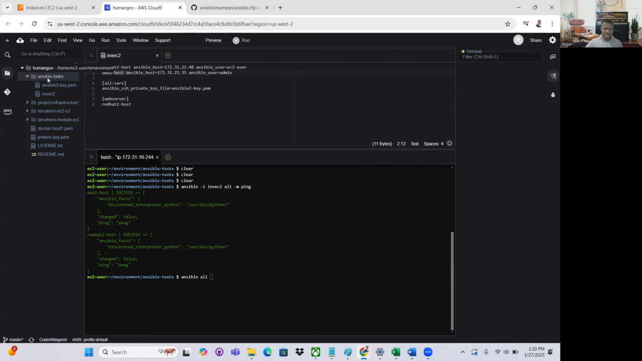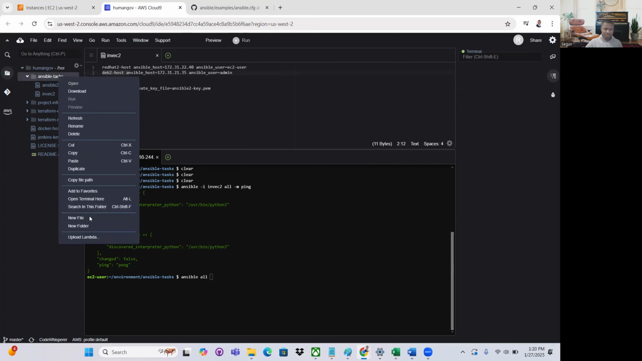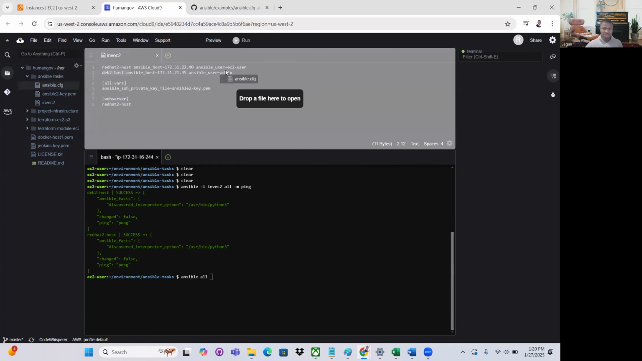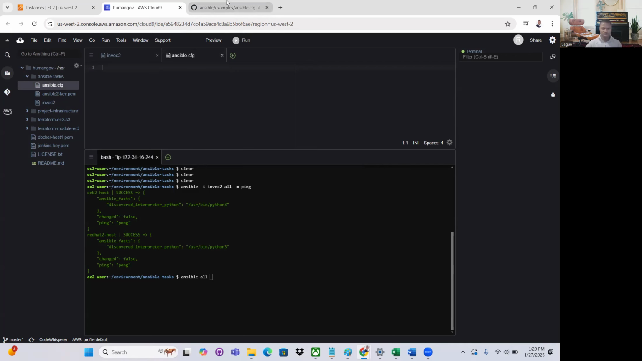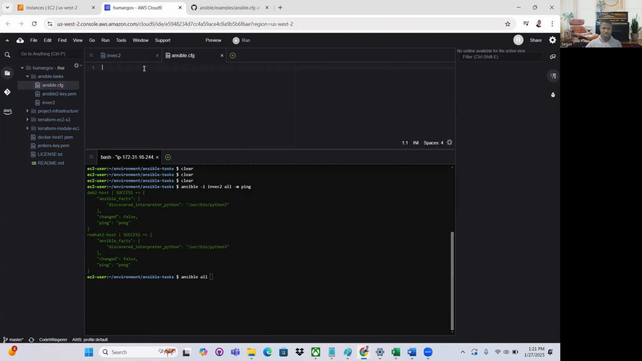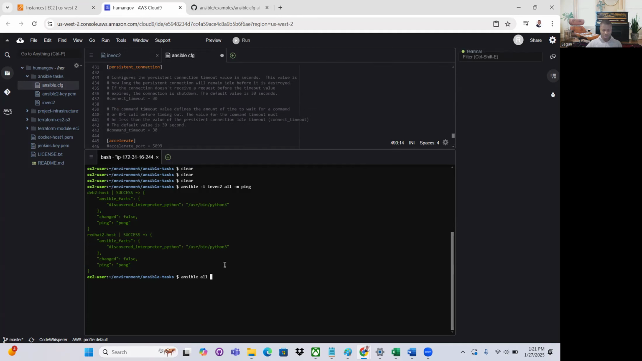So right inside this my Ansible tags, I'm going to create a new file, and I'm going to call the name ansible.cfg, so enter. Then I'm going to open the file over here. So I'm going to come back here and copy all this. Just copy it, then I will come here and paste it. So I've copied everything now. So let me clear.